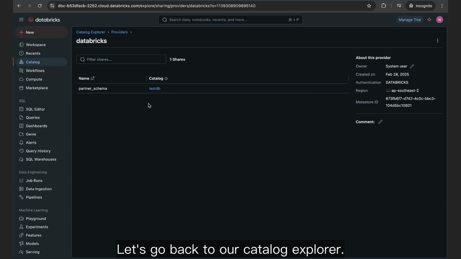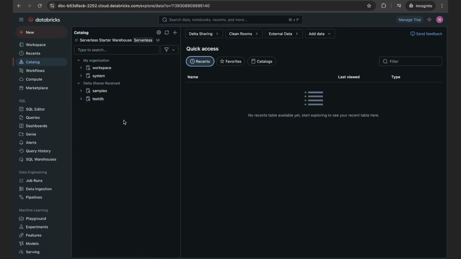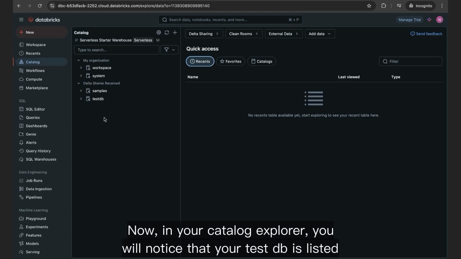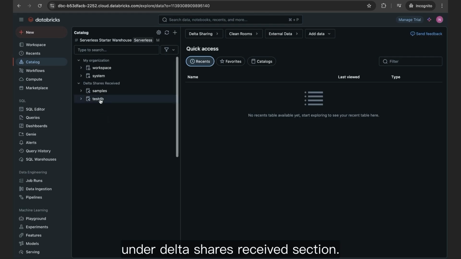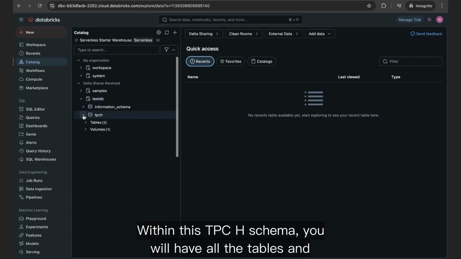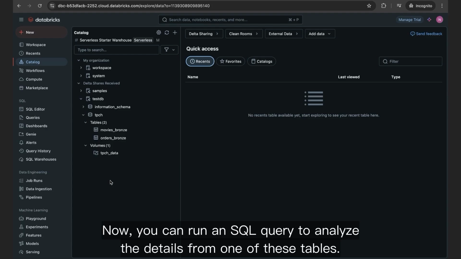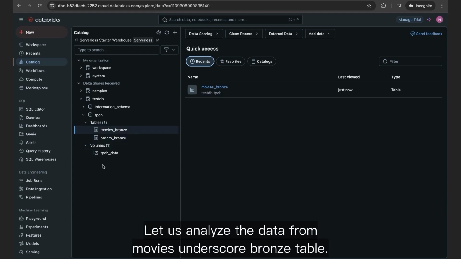Let's go back to our Catalog Explorer. Select the Catalog Explorer option at the top. Now, in your Catalog Explorer, you will notice that your testdb is listed under the Delta Shares Received section. Expand the catalog and you will see your TPCH schema created here. Within this TPCH schema, you will have all the tables and volumes that were shared with you. Now, you can run an SQL query to analyze the details from one of these tables. Let us analyze the data from the movies underscore bronze table.